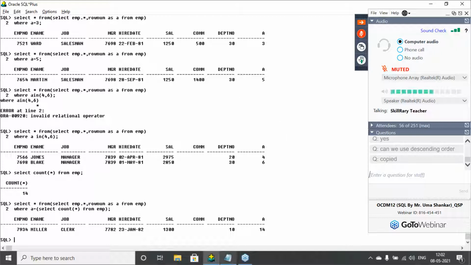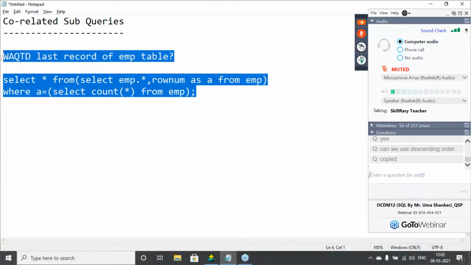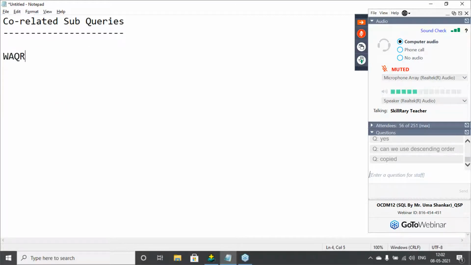Completed, everyone? Now, very important interview question is, write a query to display third highest salary. Okay, next. Third highest salary. Next. Write a query to display second least salary.